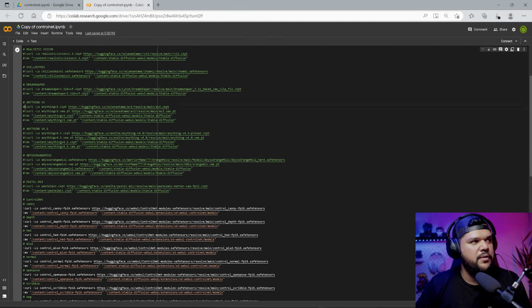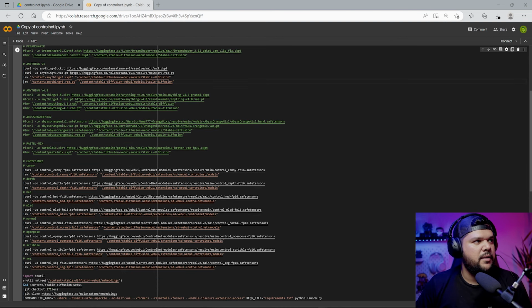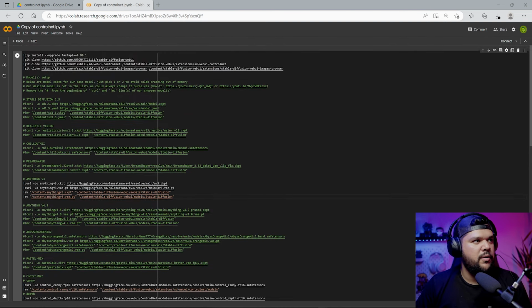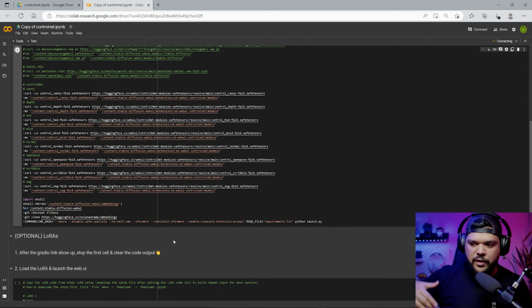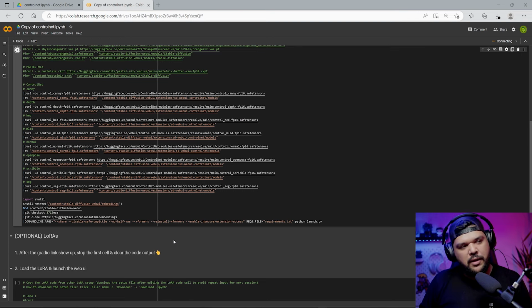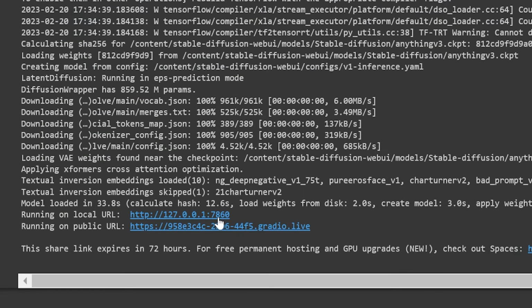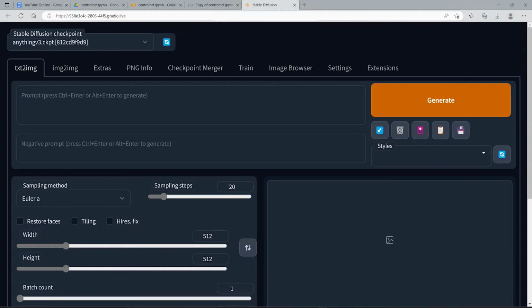Let's just choose this one right under where it says Anything V3. You take away these hashtags and it's gonna allow it to run the code. All you gotta do is just click up here and it's gonna run. Once that runs, it's gonna give you a link. You get the link, you open Stable Diffusion and ControlNet, and essentially you have all the settings that I'm gonna go through in a bit.